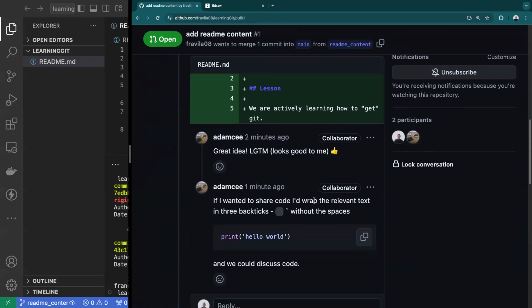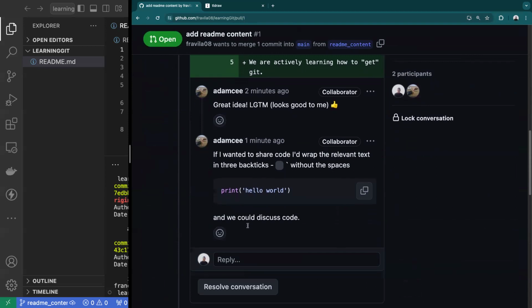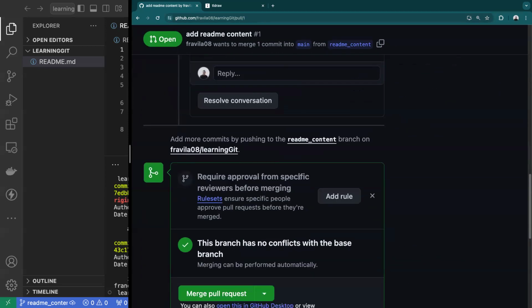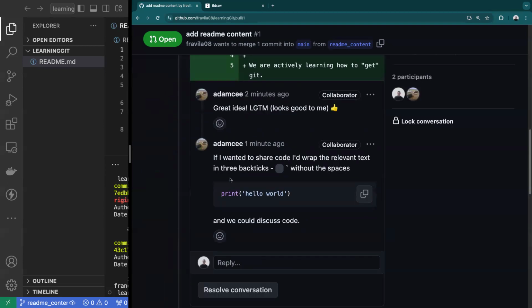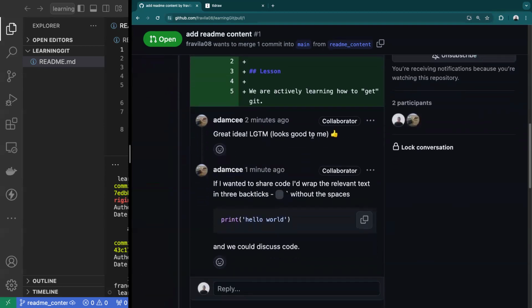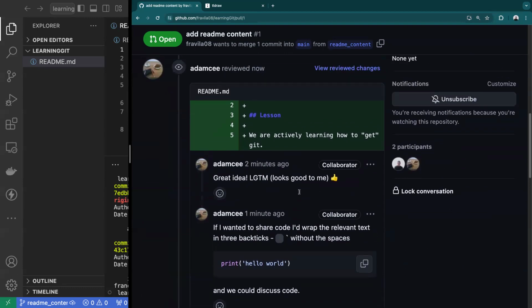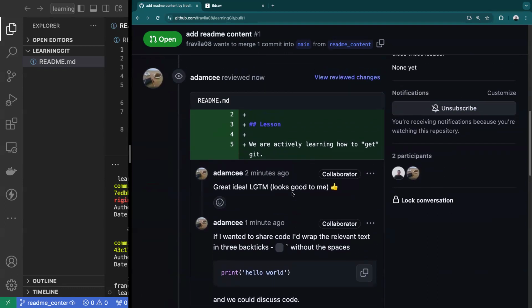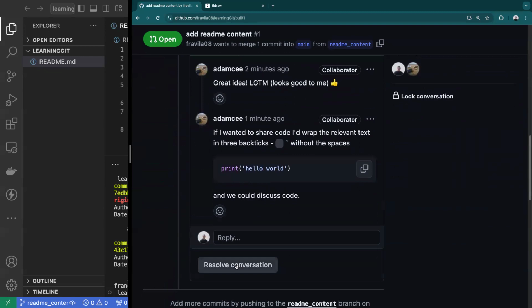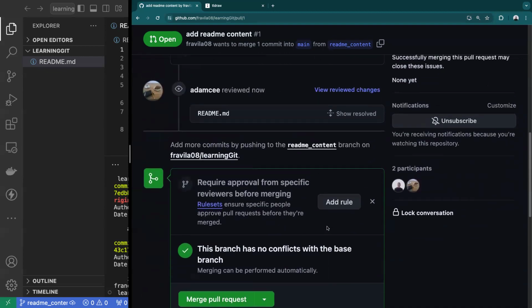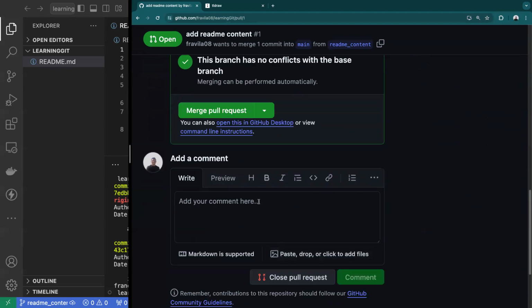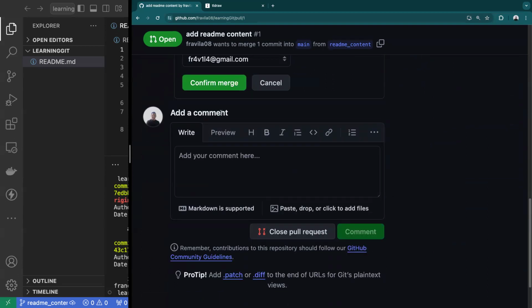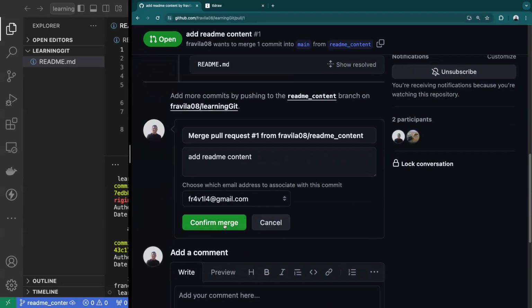If I wanted to share code, I would wrap the relevant text in three backticks without spaces. So print hello world, and we could discuss code. All right, great. So it looks like everything's working correctly. I have all the information that I need. This doesn't really have any actionable comments, and unless there's something actionable, I typically just resolve the conversation saying, all right, well, thank you for the feedback. Nothing was actionable. I'm going to go ahead and merge my request.